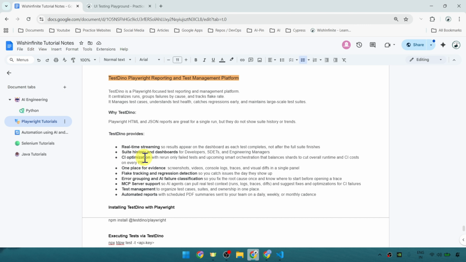It provides continuous integration optimization. You will have one place for evidence: screenshot, video, console log, trace, and visual differences in a single panel. It provides flake tracking and regression detection, so you catch issues the day they show up.